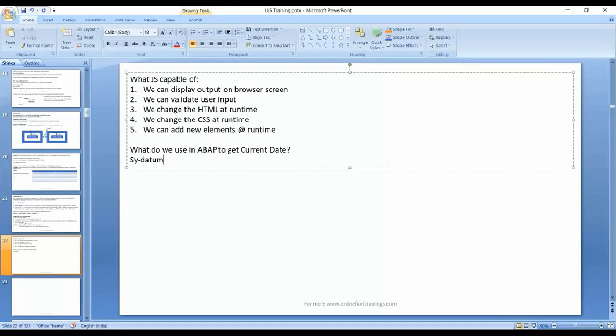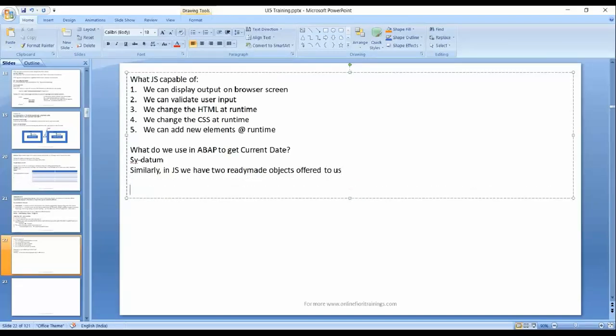Do I need to declare sy-datum? No, I don't need to, because there is a structure in the system called SYST which gets filled up at runtime based on the current system configuration or setup. Similarly, in JavaScript, we have two ready-made objects. You don't have to declare them. The first object is called the window object.